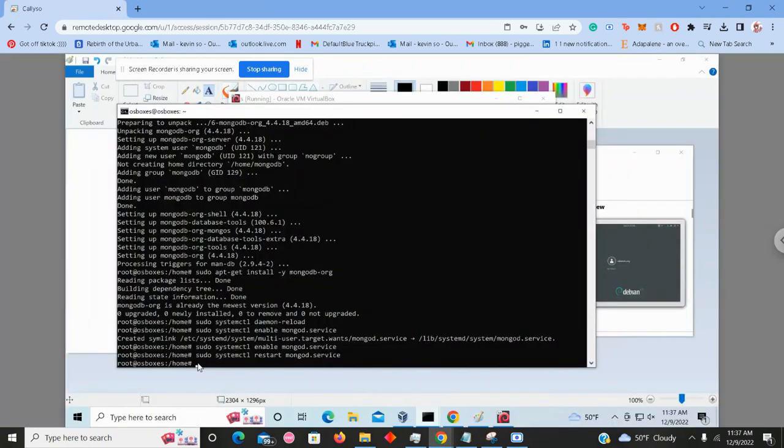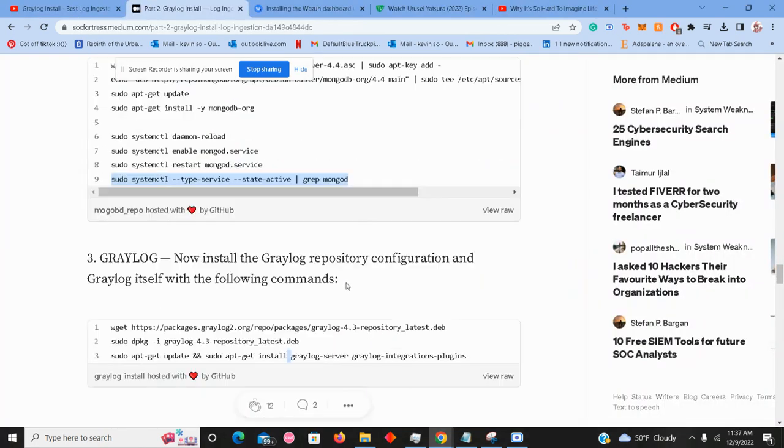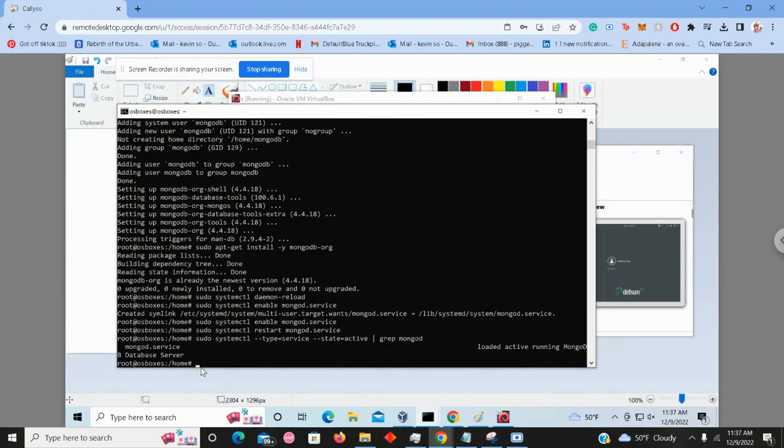So let's see if MongoDB is active. Hopes up. Loaded, active, running: MongoDB database server. Yay, we got it. Okay. Moving next. Now we have to move on to downloading and installing Graylog.